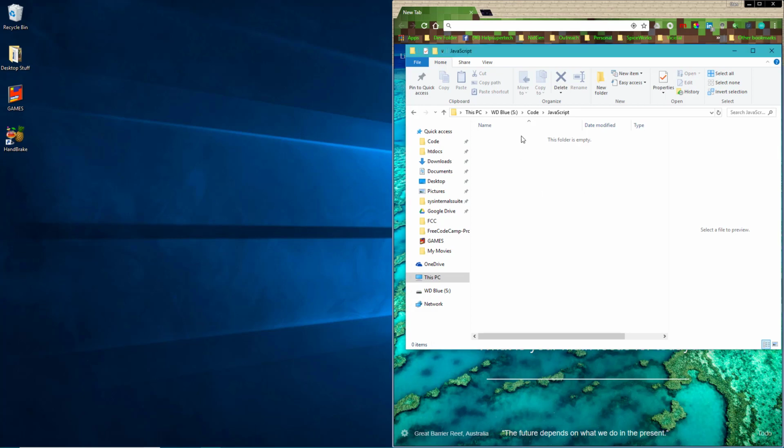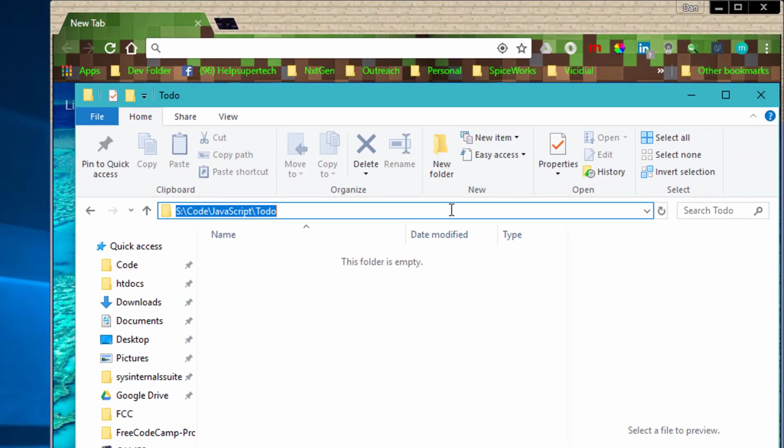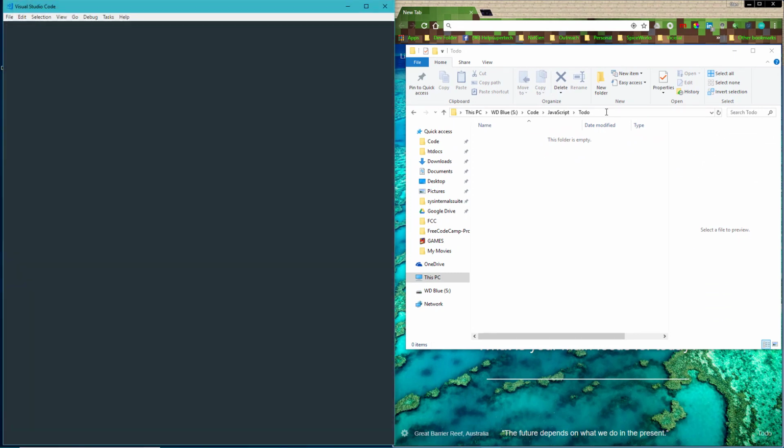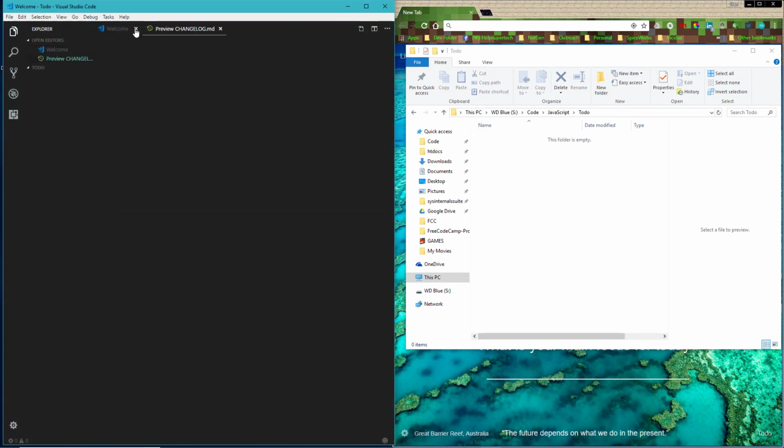I've got a folder named code on my S drive with a JavaScript folder inside of that. We're just going to create a new folder. Let's call it to do, and let's go ahead and open that up. And I'm just going to type CMD there and code space period and enter. I'm using Visual Studio Code as my text editor.